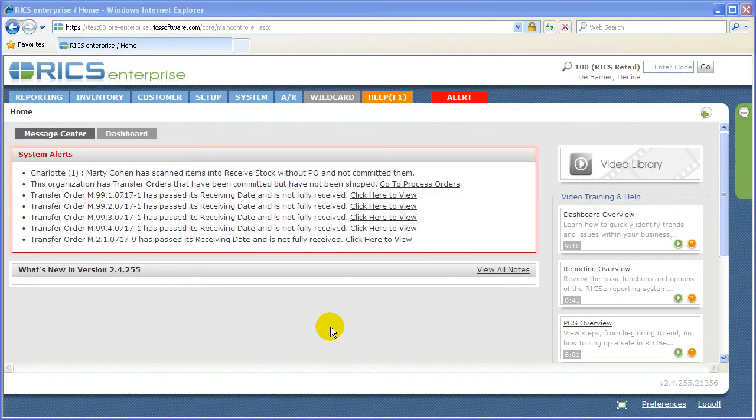In this next video, we're going to talk about using the time clock features in Rix Enterprise. There's going to be different parts that we're going to go over. We're going to talk about first enabling the time clock and whether you're going to use passwords or not to clock in and out. We'll talk about how to actually clock in and out at the POS level, how to make adjustments to time clock entries on the back end, and how to run time clock reports.